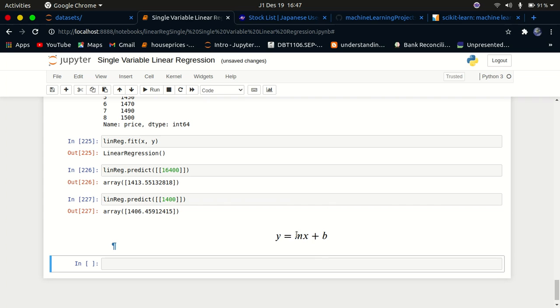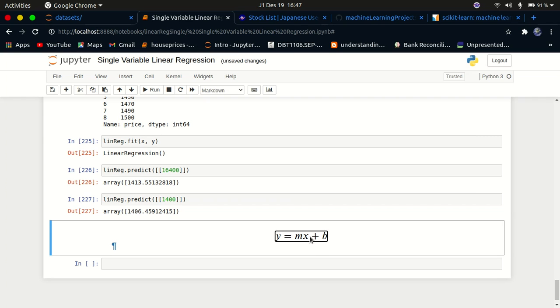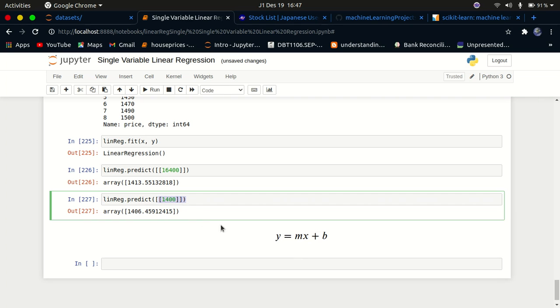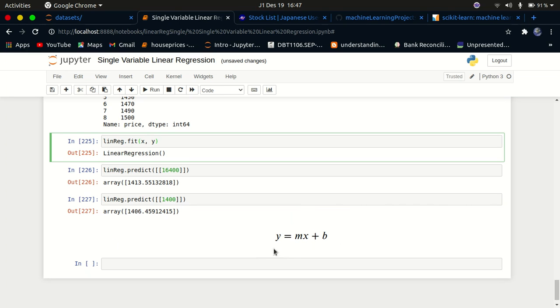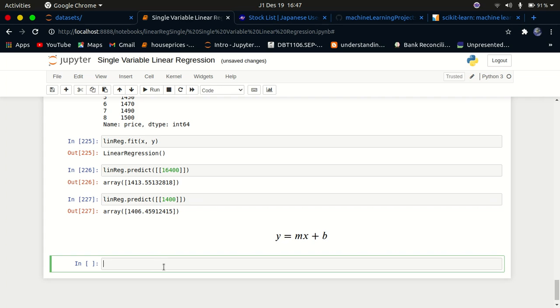The x variable will be what we have provided in here. So what is the slope and what is the b-intercept? This is what our model has calculated in the background whenever we did the fit method. Whenever you do the fit method, the model uses all the data and tries to figure out x and y and the best fit line.